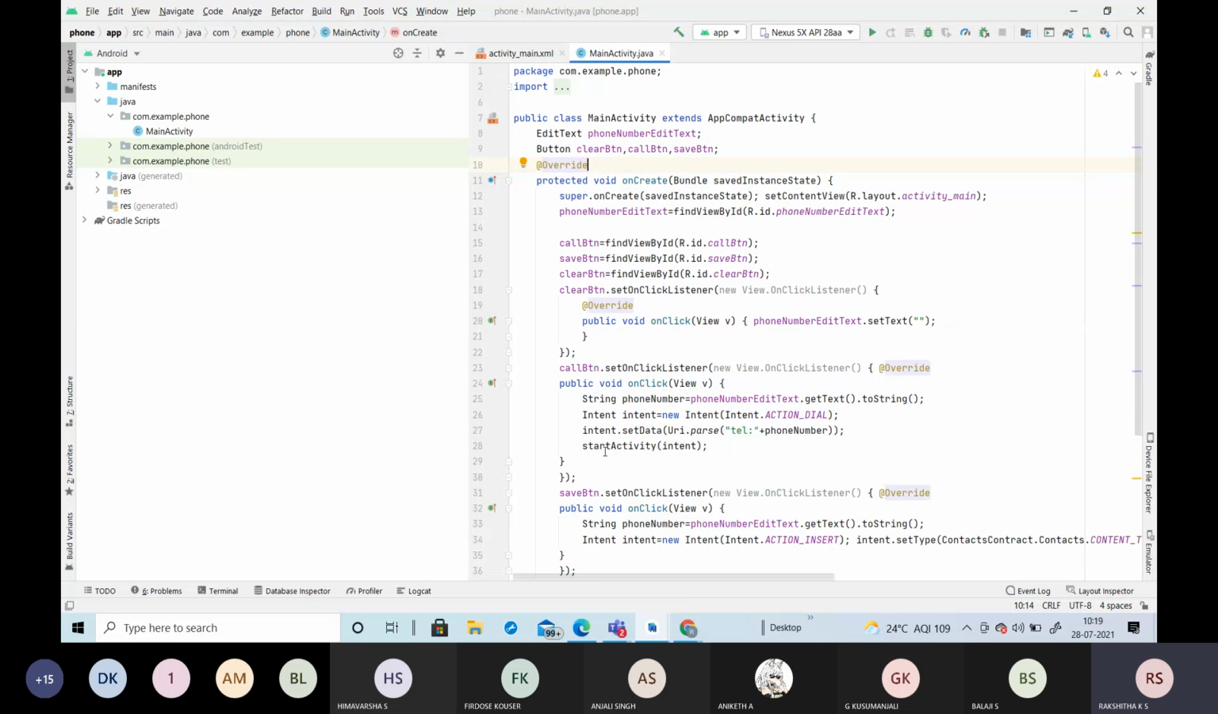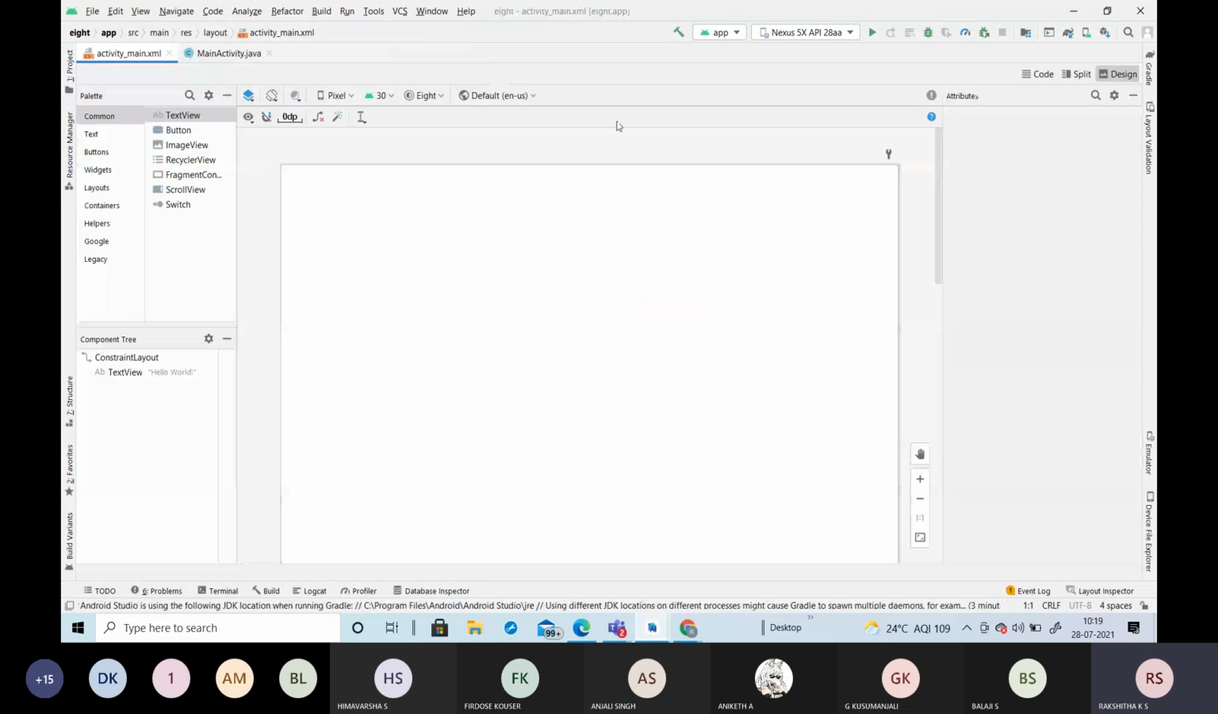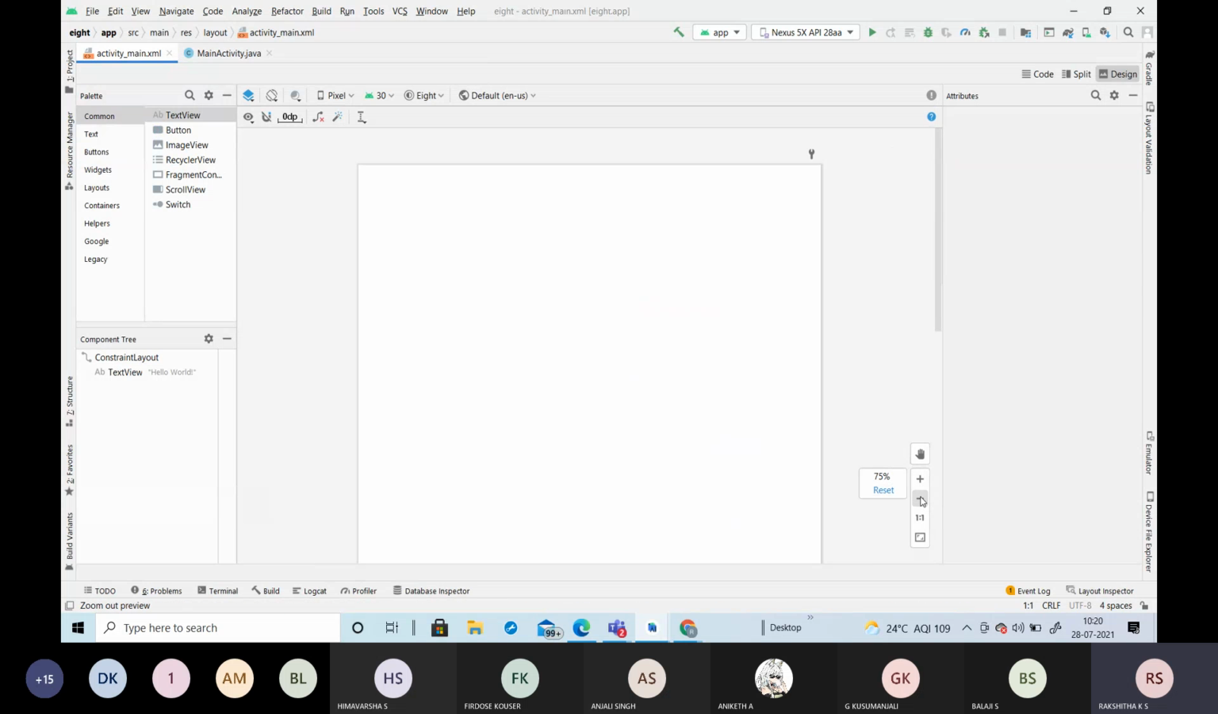And again we are calling the save button. The same thing we did for the clear button, and we are done with the call button. Next is the save button. Before we start the save button, let me show you the XML part for this.